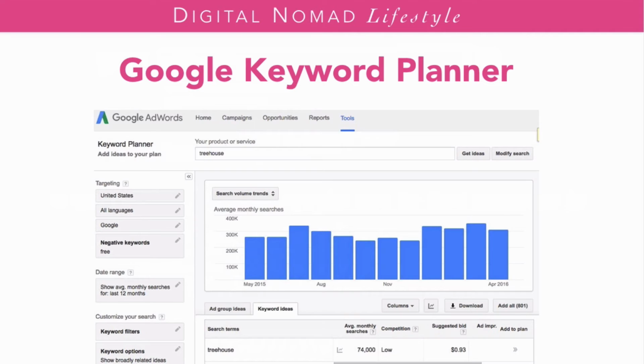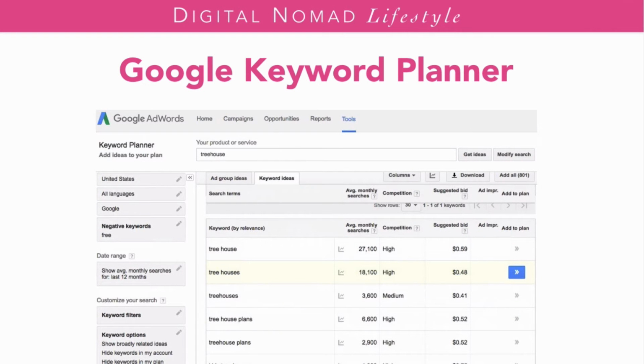And you'll find that quite often. And the suggested bid, 93 cents, is very low. It can be much higher. But the keyword planner still gives you a good idea of how popular a word is in general. And then when you scroll down, it gives you keyword ideas, treehouse plans, all in different, it goes further and further and gives you more and more words.